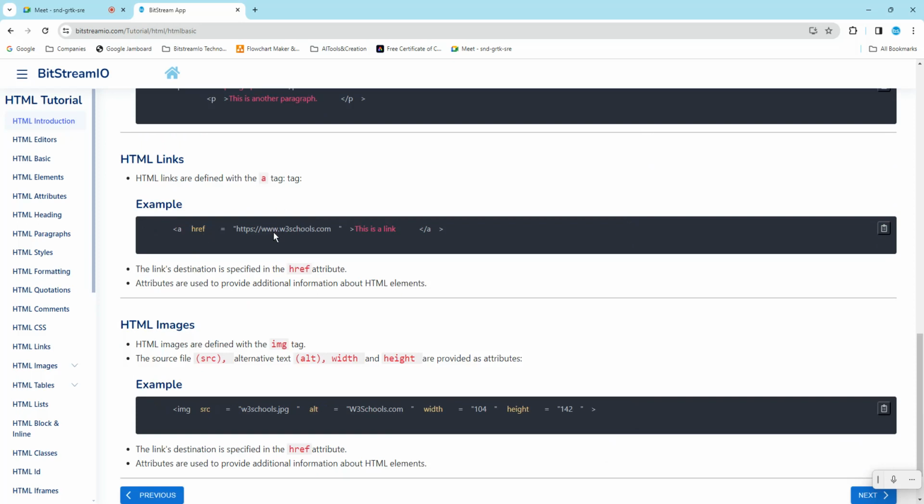And HTML links. What are links? If you want to redirect from one page to another page, you are going to use the anchor tag. Then images. HTML images are the same images. Here the source is there. Source means the source of your image, whether it is a local image or a server image or whatever. Alternate is optional, and the width and height you can define.